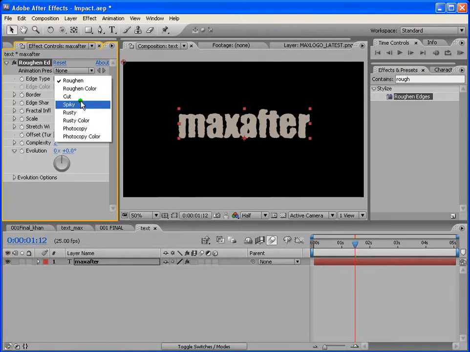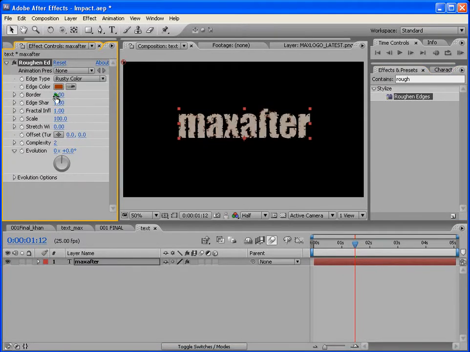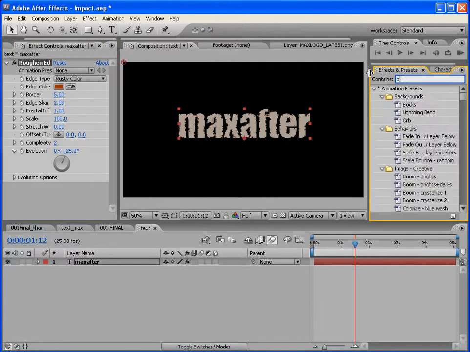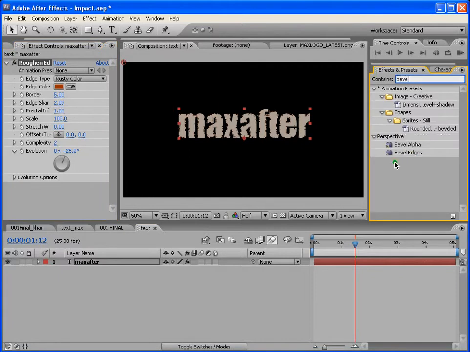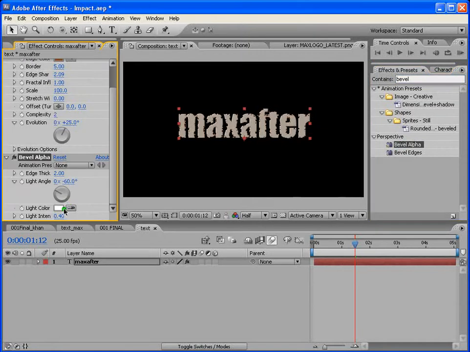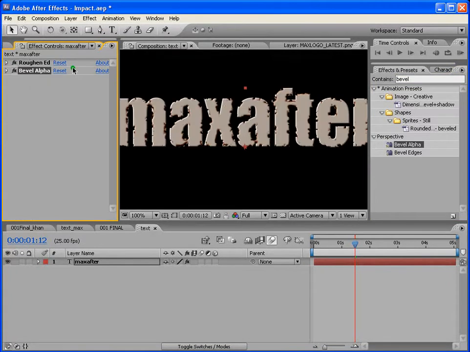So we just go and say rusty color. Let's change the border to 5, edge sharpness. Okay. Apply bevel to it as well. Bevel Alpha. So that's the bevel alpha.